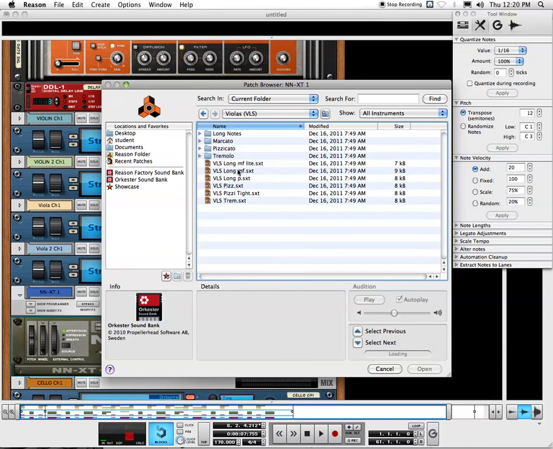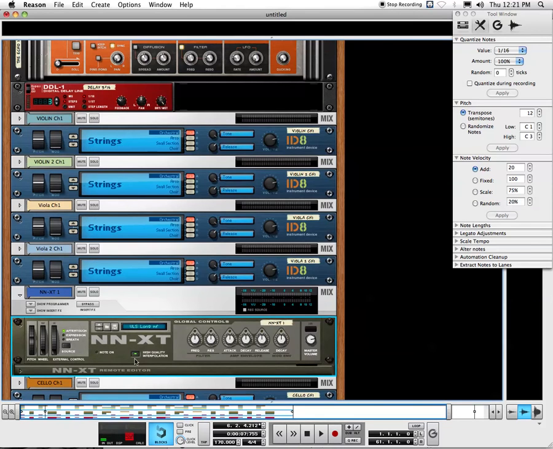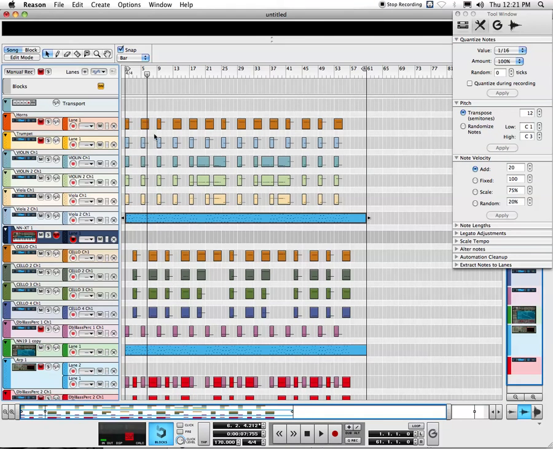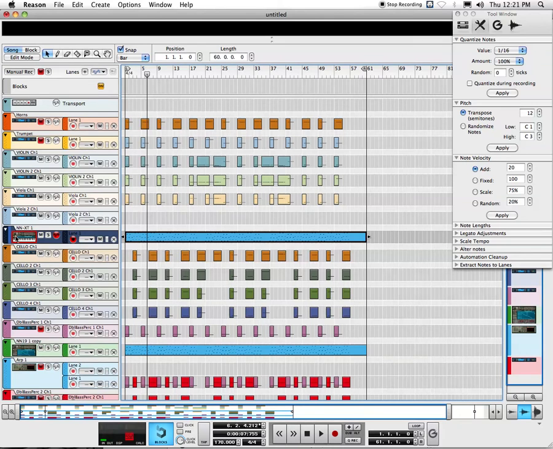We're in viola land, so I think I'm going to take this particular sound, go back to the sequencer, and drop it here instead. This is our new viola 2.